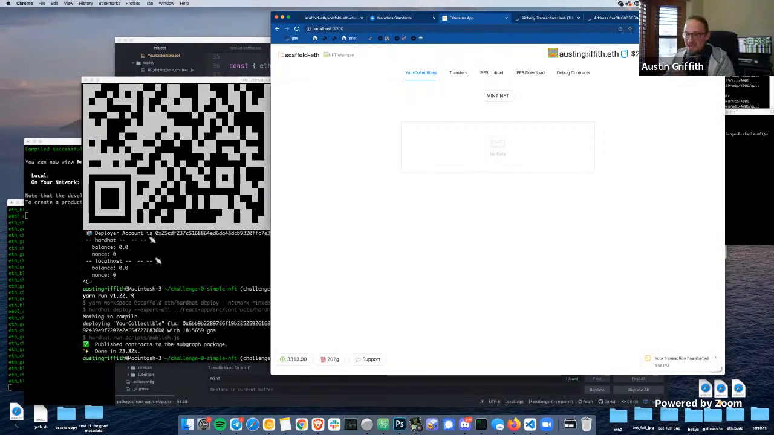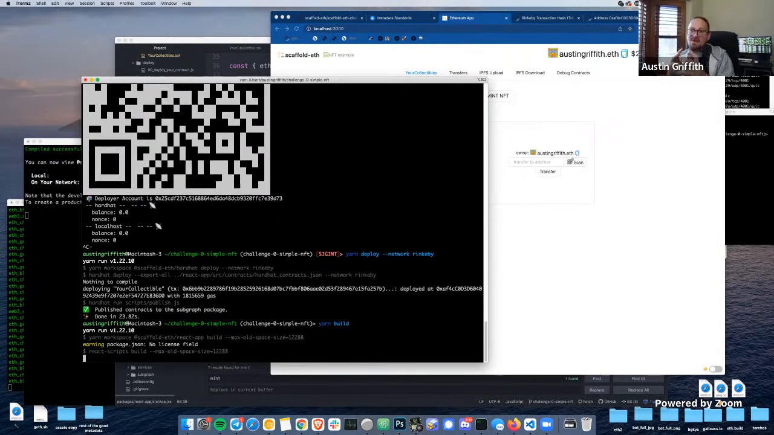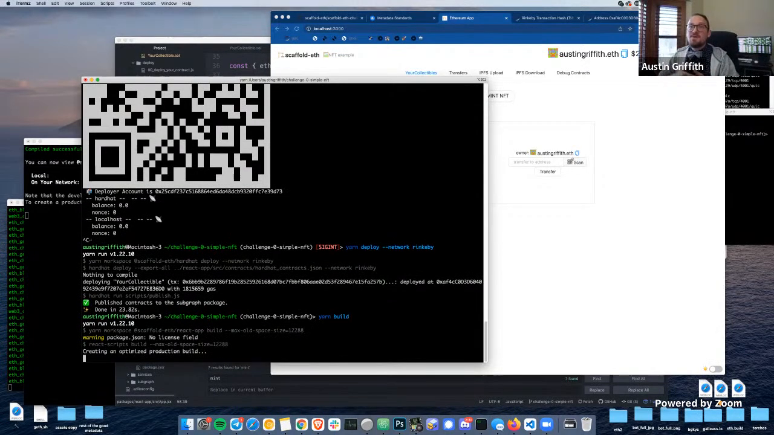And so now that we've got the front end built and ready to go, you've deployed your smart contract, you've pointed your front end at Rinkeby, but you need to do one more thing. You need to do a yarn build. And this is going to create a static version of your site and prepare it to be deployed to some kind of CDN or some kind of static web server.